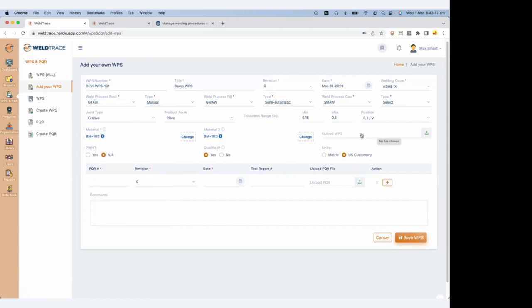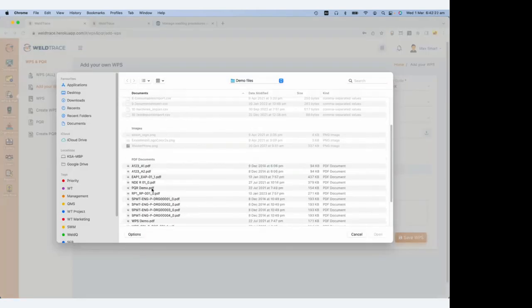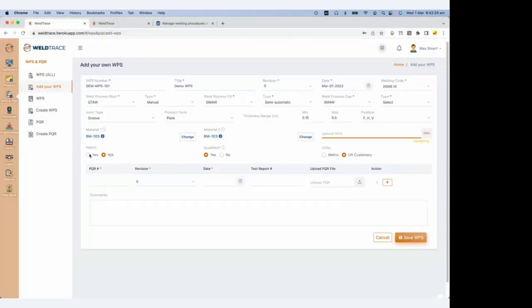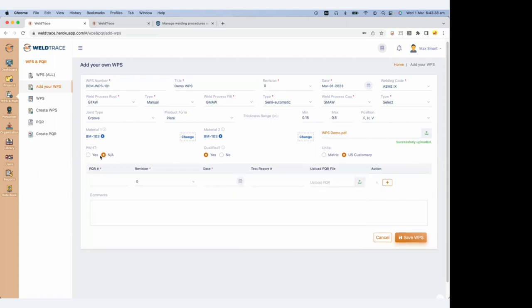And you can upload a WPS file. So let me upload something. And so post-weld heat treatment, if you say yes, you will get a bunch of fields where you can fill in the post-weld heat treatment temperature, time, and all that. So not applicable. And qualified, if you say yes, you must give a PQR value. If you say no, then it must be pre-qualified for it to be used in projects. If you say no, then it'll automatically be marked as inactive and you cannot use it.